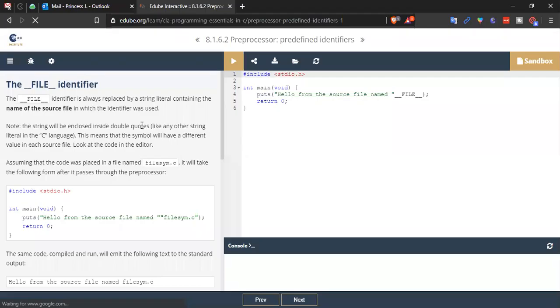How about the __FILE__ identifier? The __FILE__ identifier is always replaced by a string literal containing the name of the source file in which the identifier was used. Note that the string will be enclosed inside double quotes, like any other string literal in the C language. This means that the symbol will have a different value in each source file.